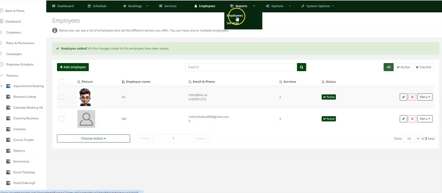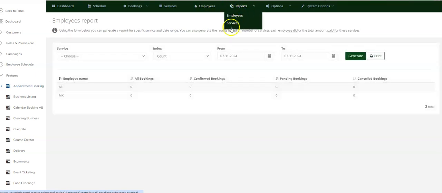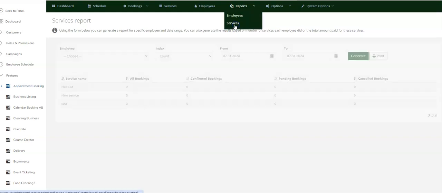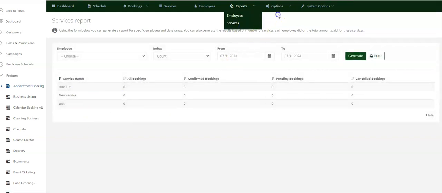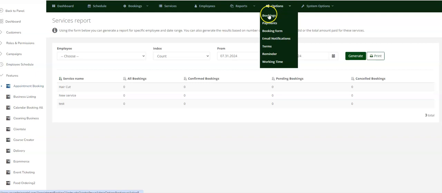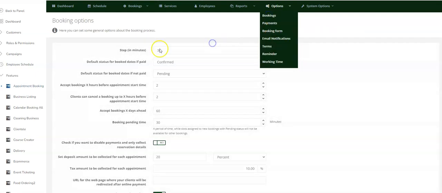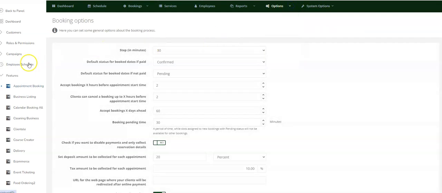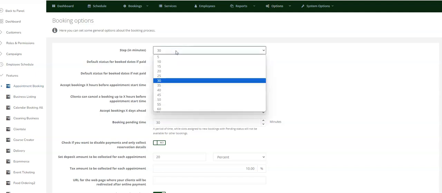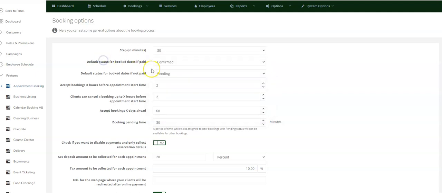So you've got your reports over here. You can see reports on employees, and you can see reports on services, what the best services are. Then you've got options here, where you can set up your options for your bookings. What we've got here is step in minutes. This means the booking calendar will show availabilities every 30 minutes, like 9, 9:30, 10. If you went 15 minutes, it would show 9, 9:15, 9:30, 9:45, etc.